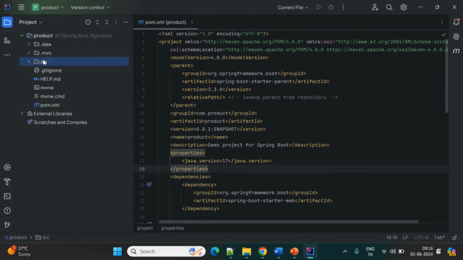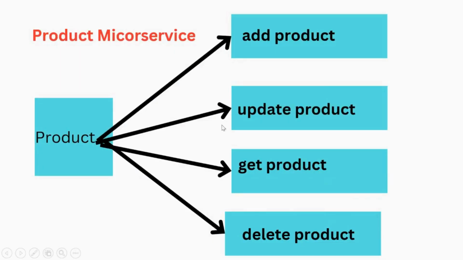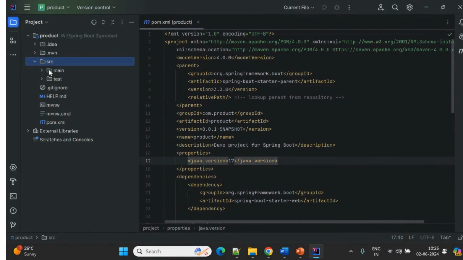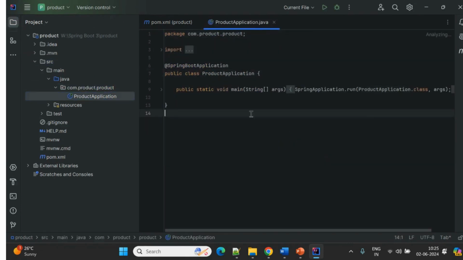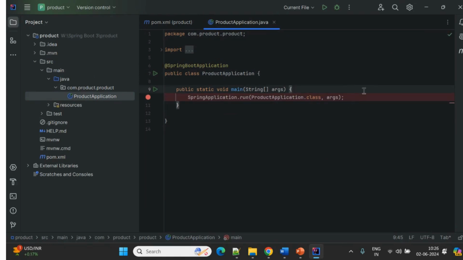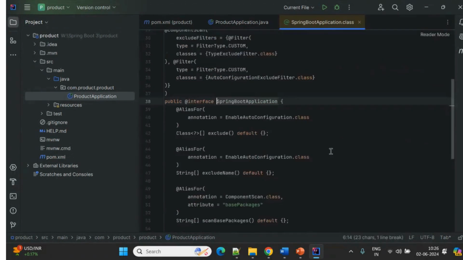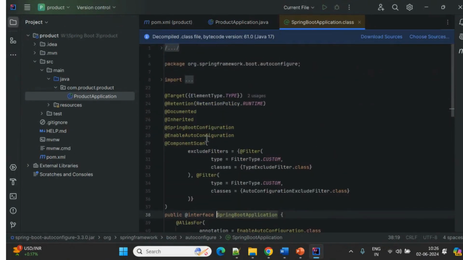Before creating any class, we'll recap our use case. If you see our PPT, we need to create the product microservice, and for this product we need to perform CRUD operations: create product, update product, read a product, and delete a product. If you see this src folder, inside we have main and java, and inside only one class. This class comes while creating the Spring Boot project using Spring Starter. This is the root one, and this annotation is a combination of three annotations: SpringBootConfiguration, EnableAutoConfiguration, and ComponentScan.